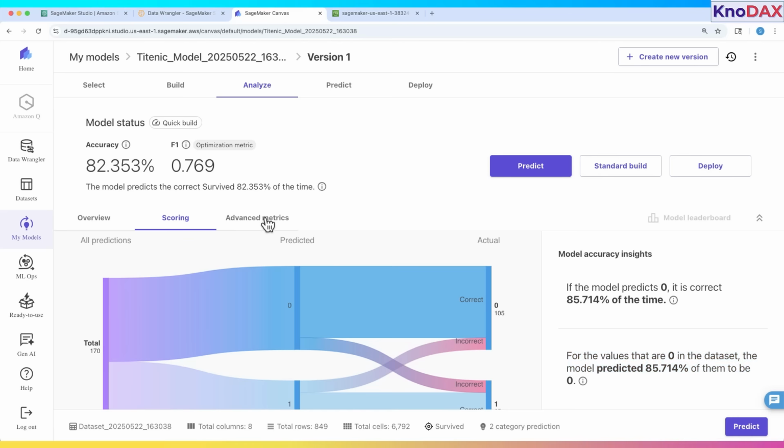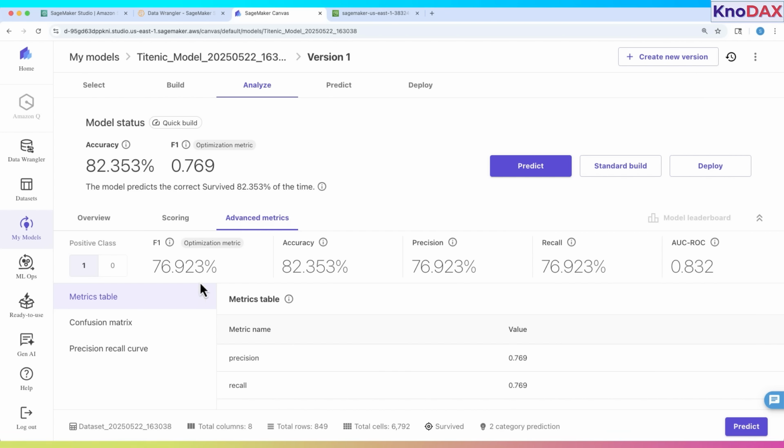Now, let's click on the Advanced Metrics tab. This gives us a deeper look at how the model performs. The selected positive class is 1, which means predicting survival. The F1 score is about 76.9%, showing a good balance between precision and recall. The model's accuracy is 82.35%.